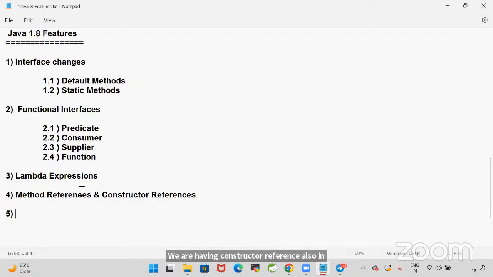And the most important topic in Java 1.8 is the Stream API. Without asking questions on lambda expressions and Stream API, your interview will not be completed.